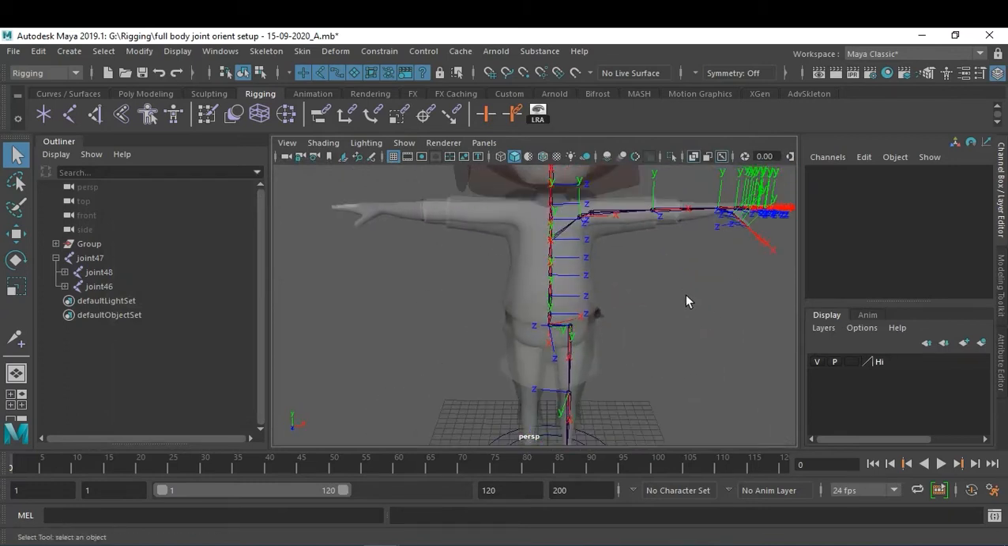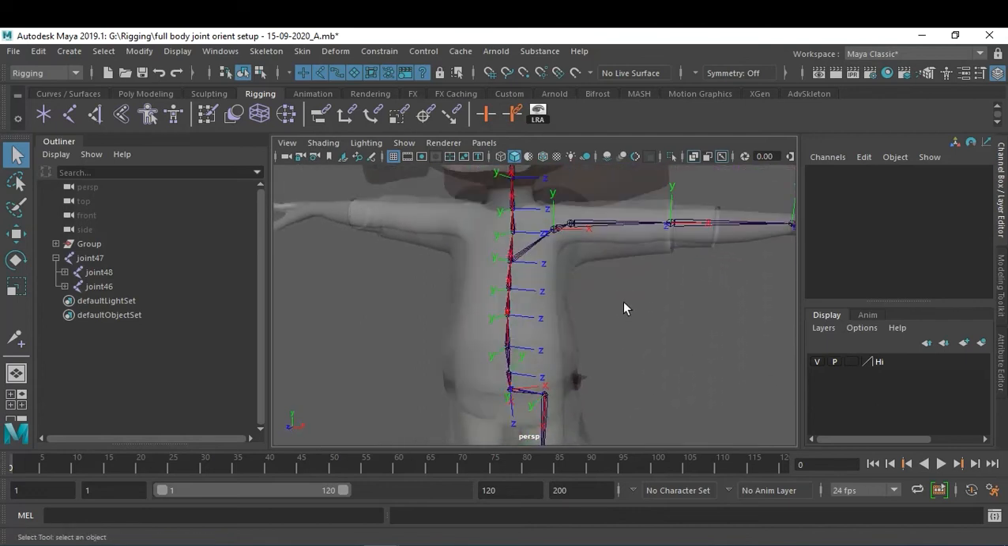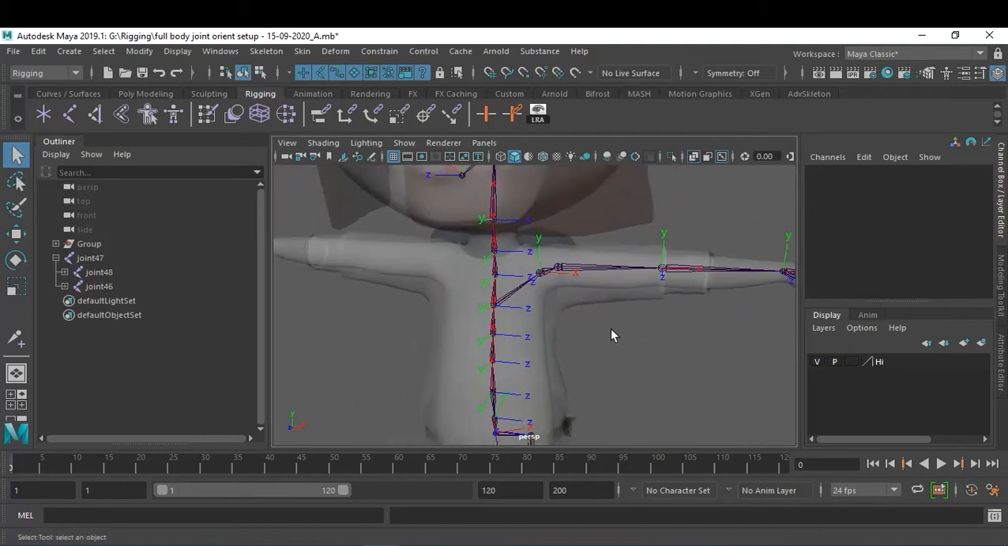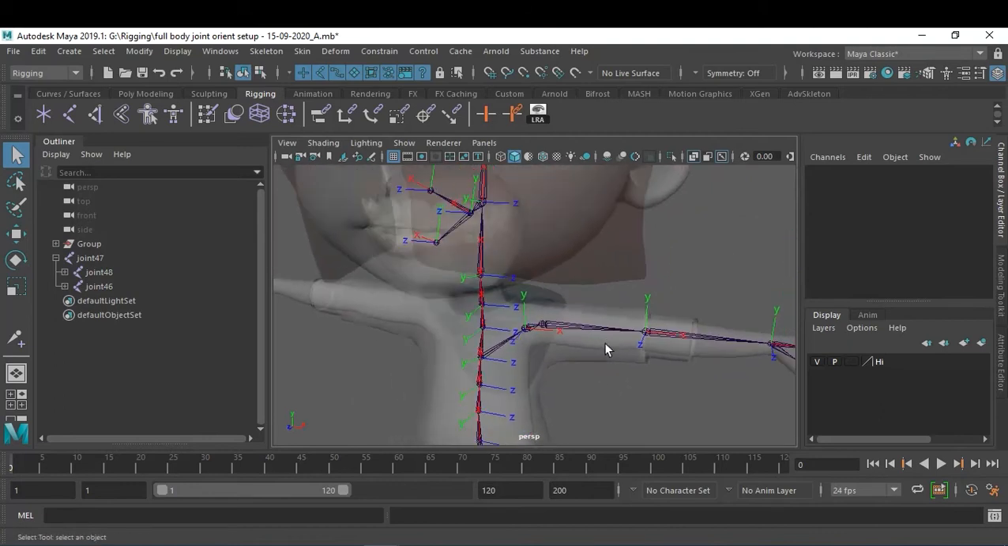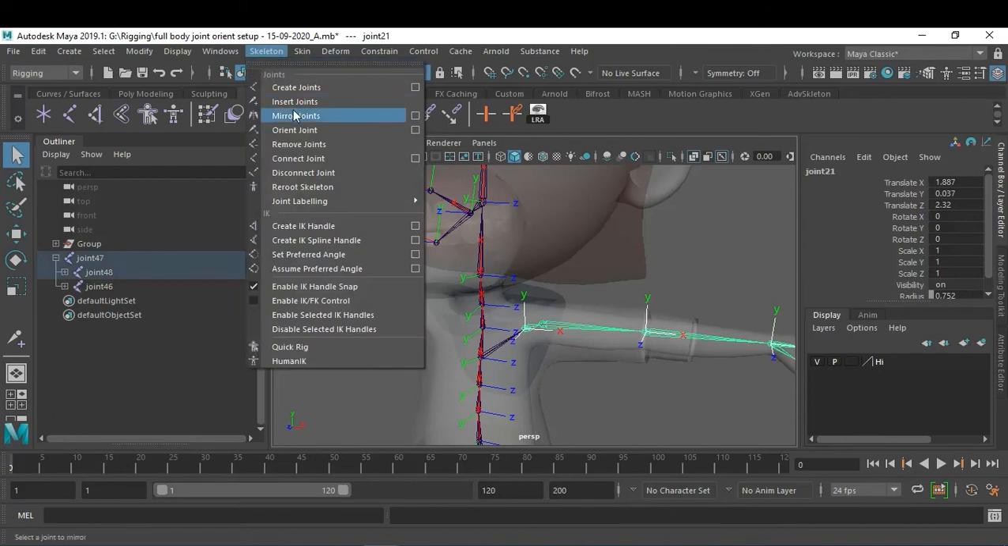Before or after mirroring your joint, you have to give a proper name to your joint. First, we are just going to mirror that particular joint. For mirroring the joint, just select this shoulder joint, go to Skeleton, and click on Mirror Joint.